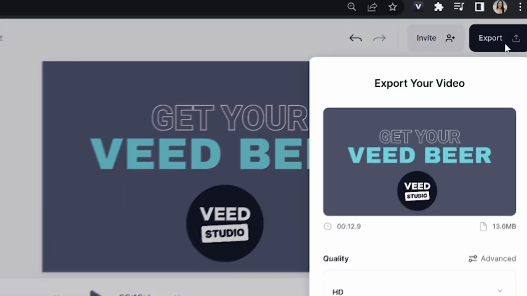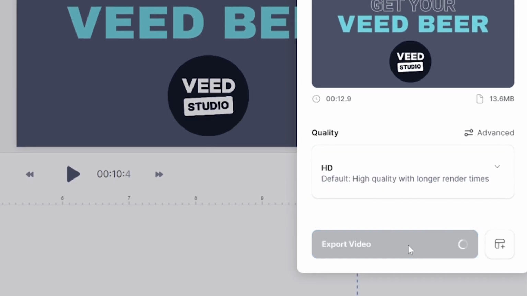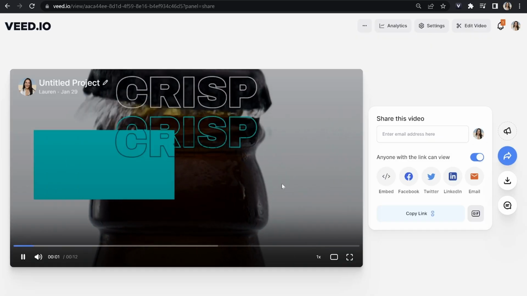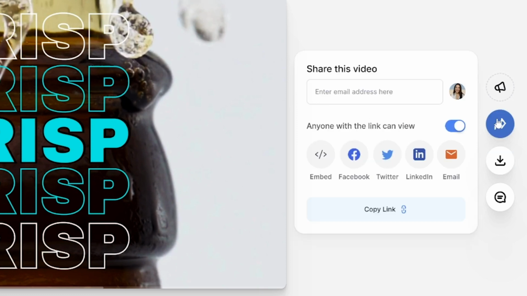All I'm going to do is click export in the top right-hand corner. I'm going to choose my render settings and then click export video. Now that's going to take a moment here to render. Once it's finished, I'm going to watch it all the way through just to make sure I'm happy with it. And if I'm happy with it, I can just click download and download MP4. And I can also share it to any of these social media channels here, or I could even embed it on my website. Now, let's see how that turned out.